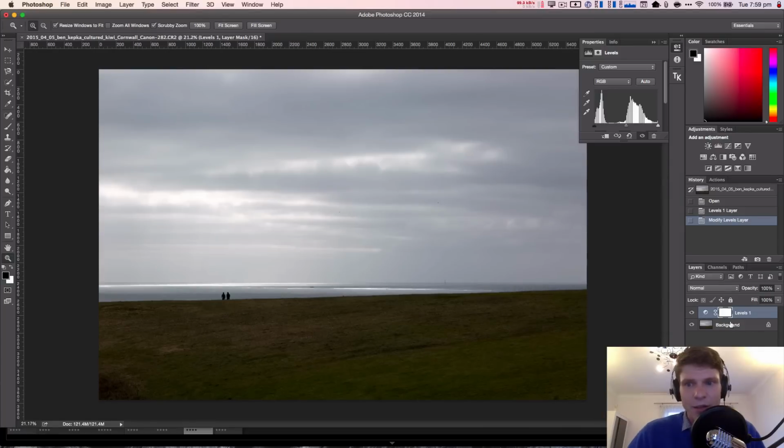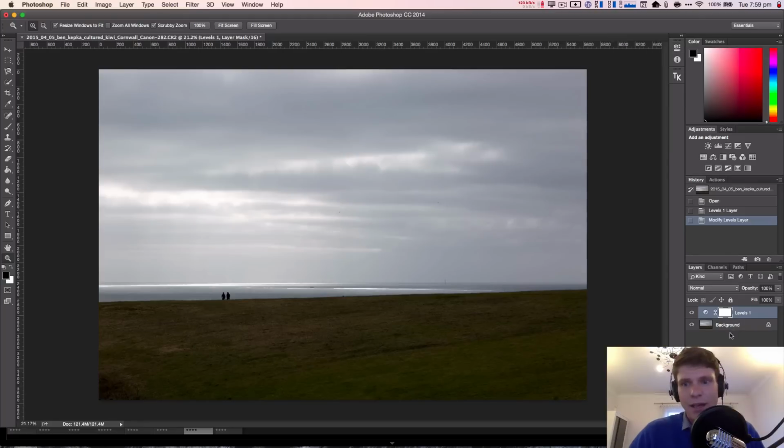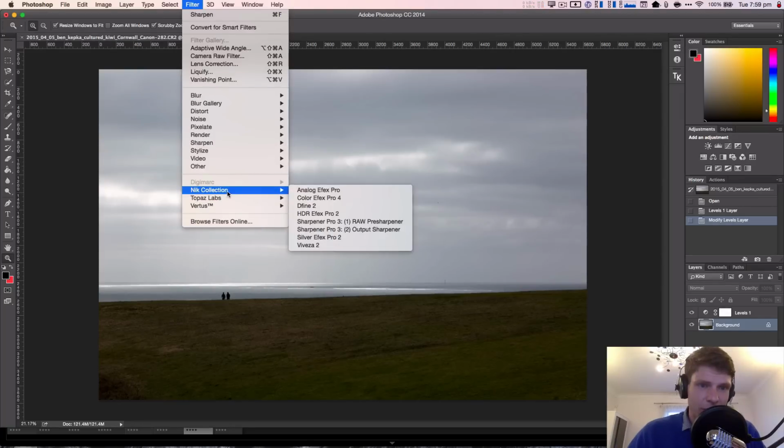It'll apply that in a new layer. That's what we have done here. That's the important part. We've got the layers, in case we need to go back, we can turn it off, turn it on at any time. Click the background layer. Head up here to filters. And I go to the Nik Collection.